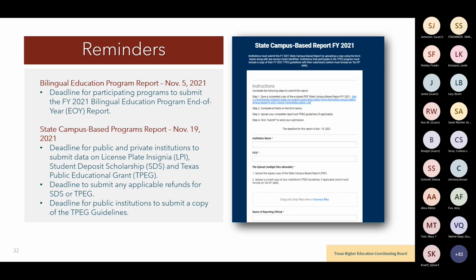But the campus-based report, similar to the other one, it was extended. So that is now on November 19th of 2021. And if you have questions on this, you'll want to reach out.